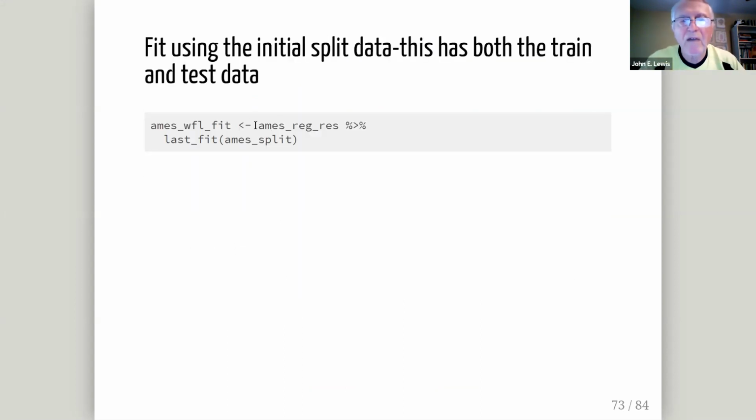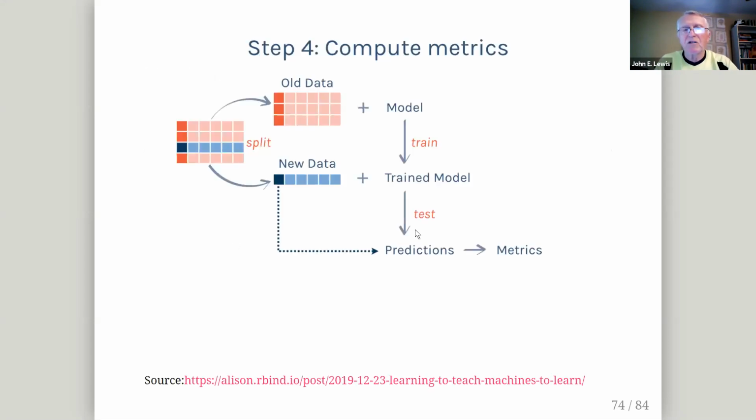So I have the output from the previous operation. I apply last fit, and I'm doing that to the split data, because the split data has both the training data and the test data in it. And so I come out with an object of my fitted information. And so now, just to complete this, I've done the predictions, and now I want to look at a performance assessment of how well the trained model dealt with this unseen data, or the test data itself.